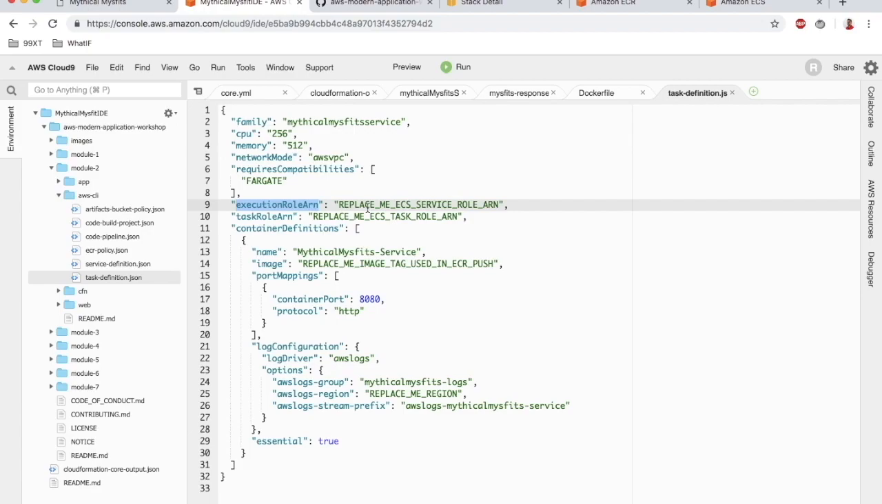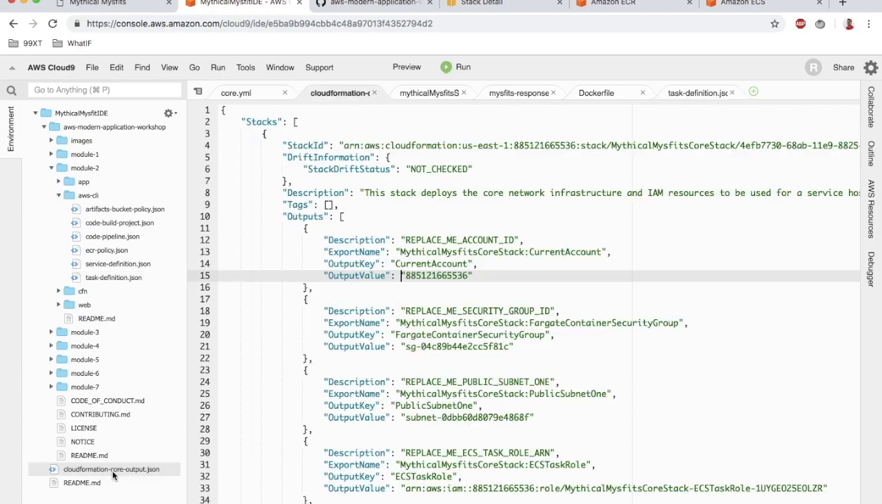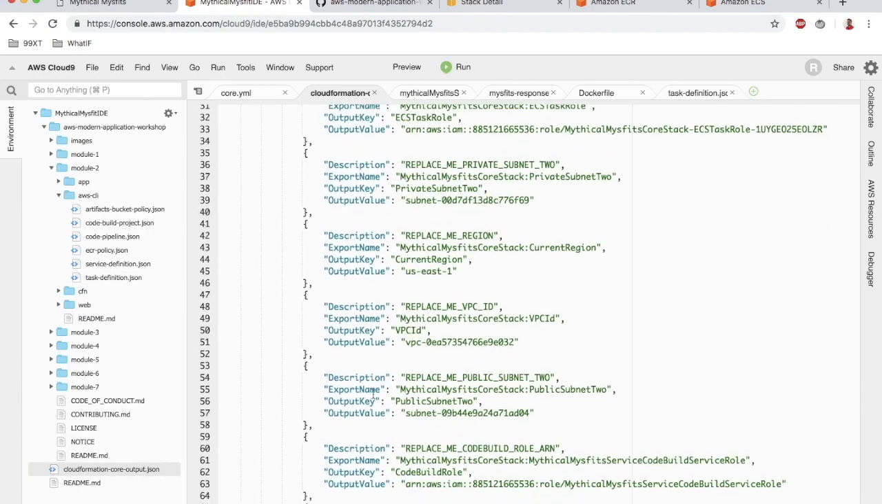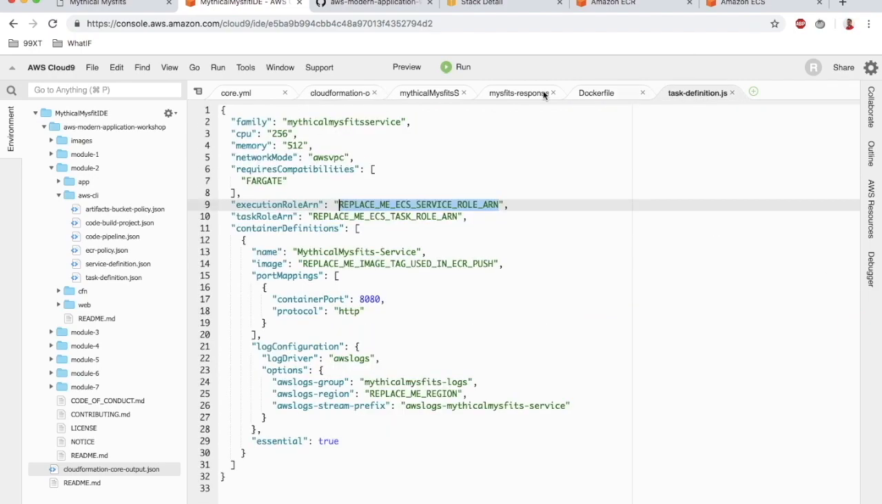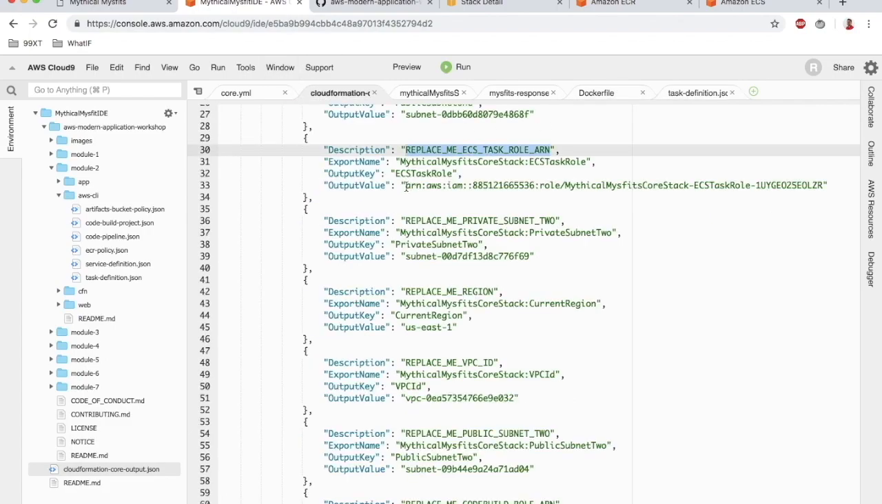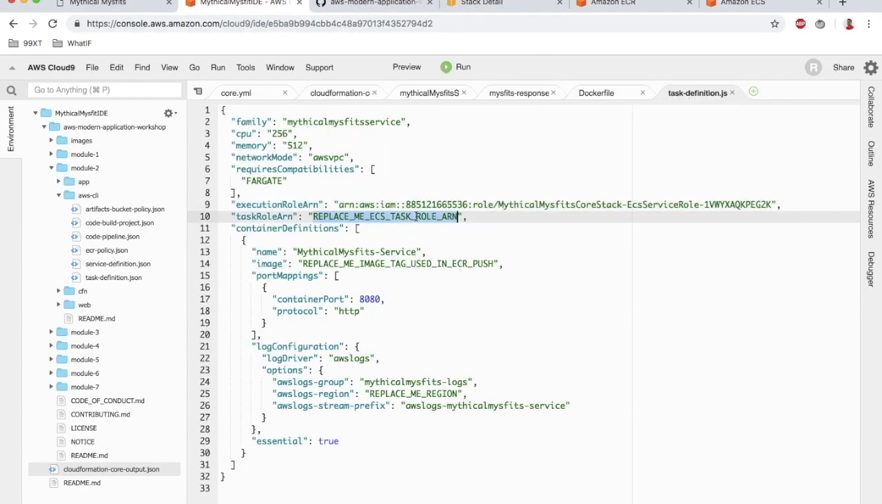So this is basically the ECS execution role for the ECS service to talk to other services. We can find that very easily in the ECS service role ARN, in the CloudFormation core output file. You can find the corresponding value for replace me ECS service role ARN. It is this one. Let's copy this and replace it in the task definition file. And also the task role ARN, replace me ECS task role ARN value. So let's go there. Here's the corresponding name and this is the value. So copy this ARN and replace it here.